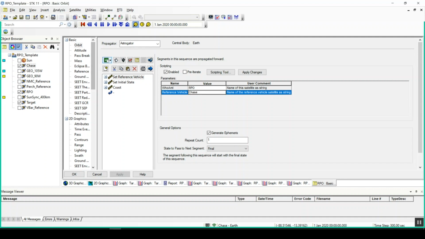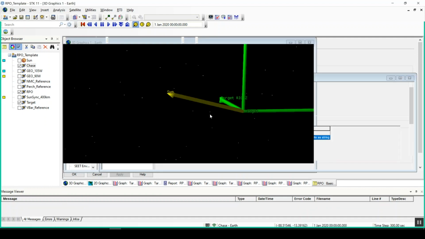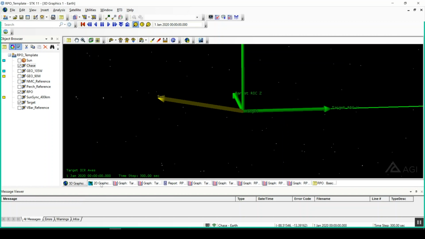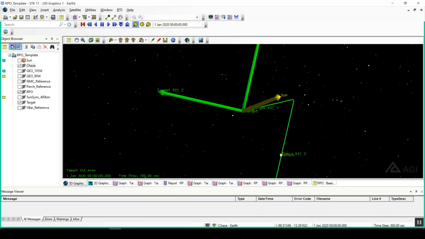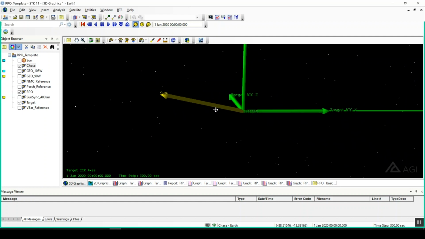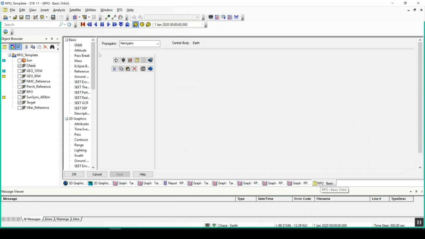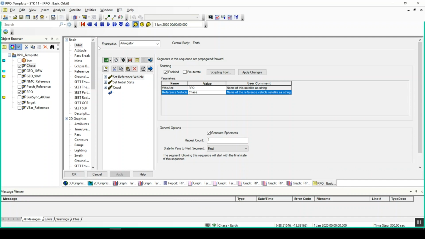And then I'll rerun this, and you'll be able to see that the chase is no longer there. The RPO satellite is no longer there. He is down there. As you can see, he's part of the chase. He is sitting there on the chase satellite. So I've inherited the chase properties, and I'm going to effect a change.